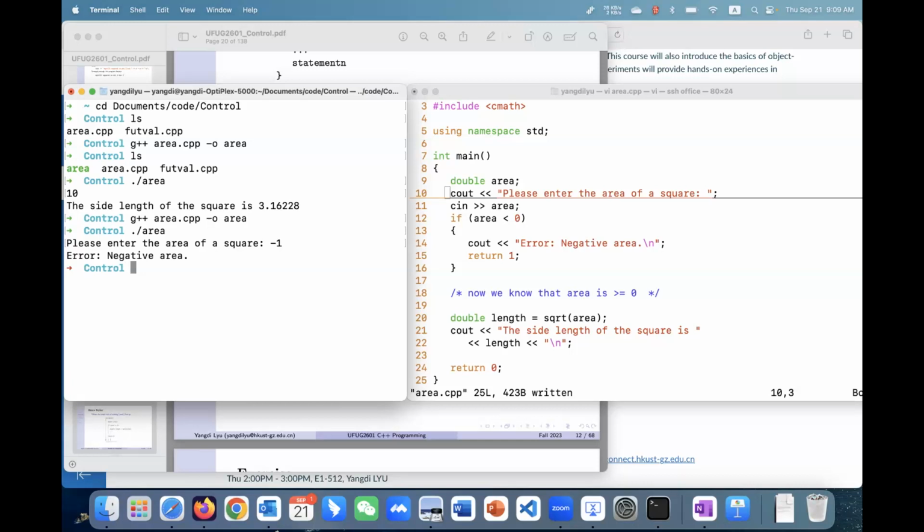Why does it stop in the if? Right, we have a return one. We will execute line by line. Whenever we execute a return one, the whole program returns.